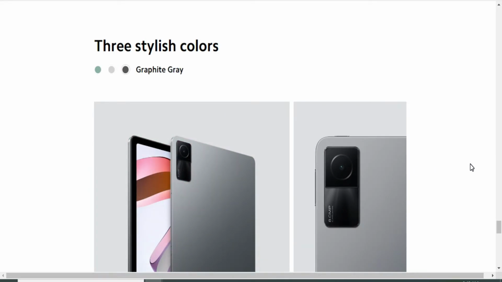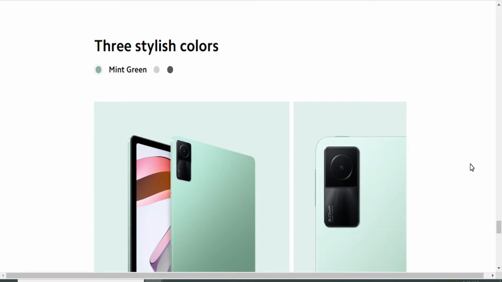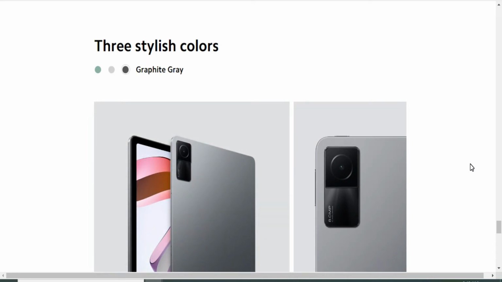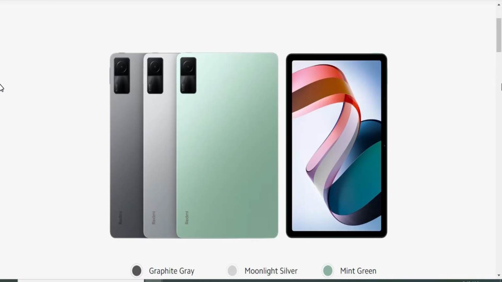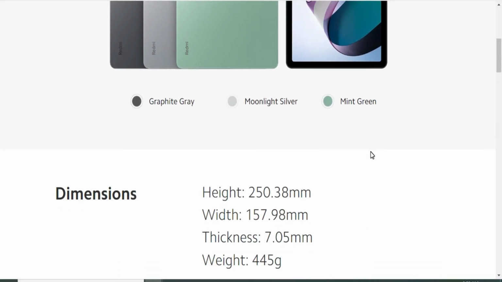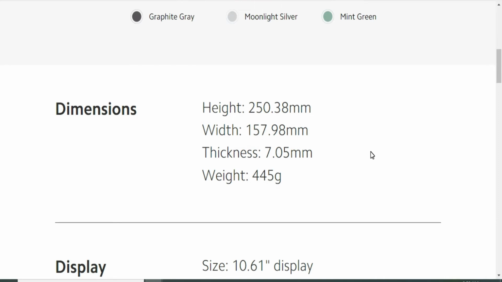It comes in three stylish designs: graphite gray, mint green and moonlight silver. You observe these three colors available. These are the main features. Once again, I repeat it.